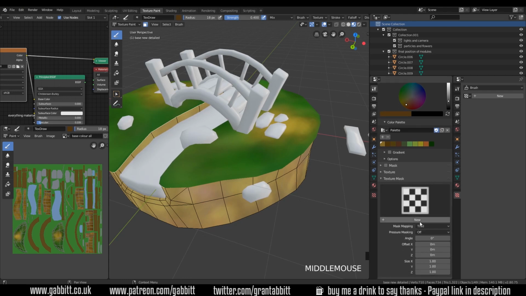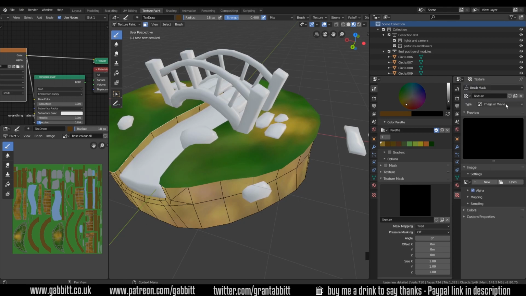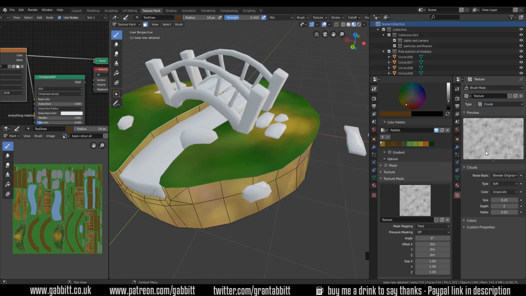So once you've got that, press New. And that's created a texture. Now we can go over to here, and we can find our brush mask texture. And you've got lots of options. If I click on Image or Movie, I've got all these options in here. The best one I would say is Clouds. And now remember, the white bits are going to show and the black bits aren't.